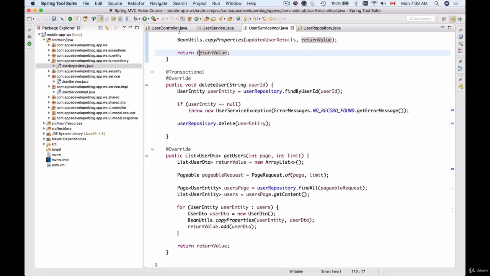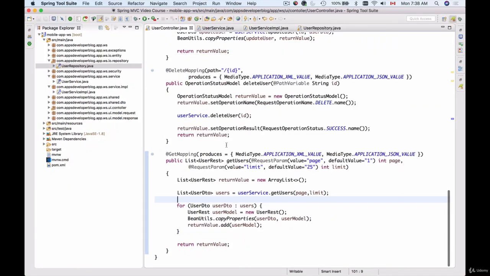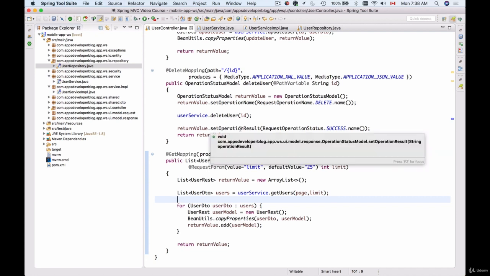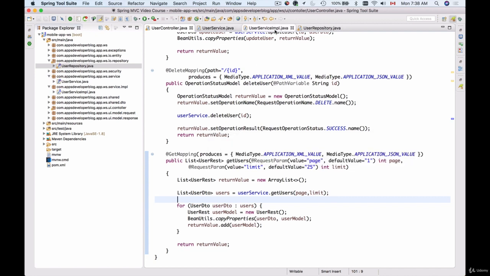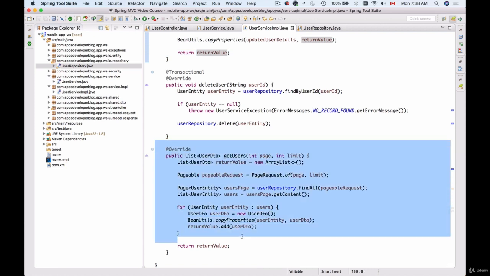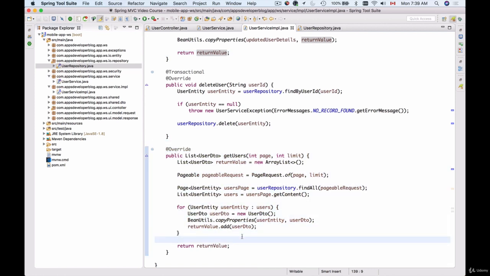So we've added a new getUsersResource method, a method that accepts two request parameters, page and limit. And we've added a new method to our user service implementation, getUsers. And now we are ready to run this application and see how it works. So I will run it.